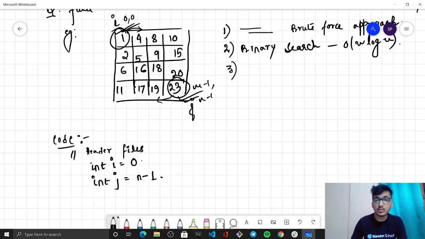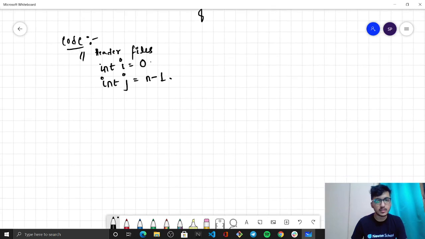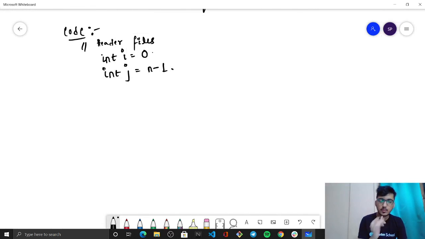If we took m minus 1, which element would come? This one. Okay, I hope you are clear with these things. What is m minus 1? What is n minus 1? And after that, of course, the elements.